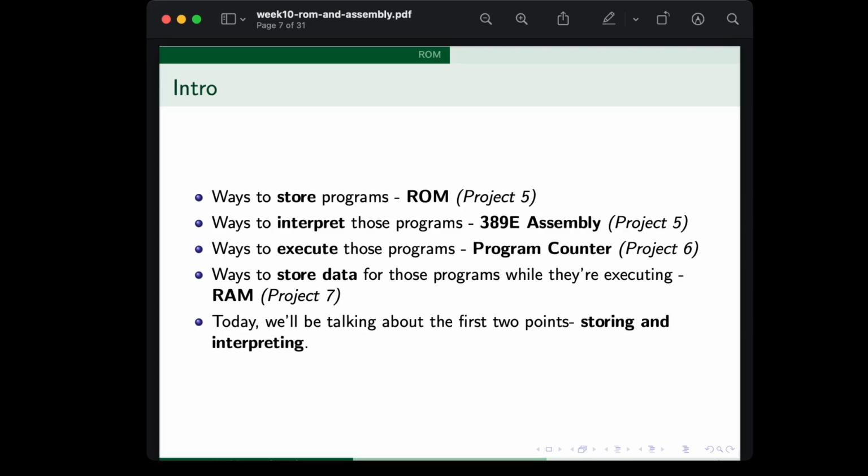Okay, so far we've got ways to store programs, aka the code that will execute, in ROM, right? Built of our own 389E assembly. We have a program counter, which allows us to step through those programs. And of course, we are going to build ways to store data for those programs while they're executing, right? The words that should be familiar here are registers or RAM. We use the terms kind of interchangeably. I'm aware of the differences between the two. If I were you, I would just think of these as registers, right? We need registers for our program while they're executing. We've got a finite amount of them.